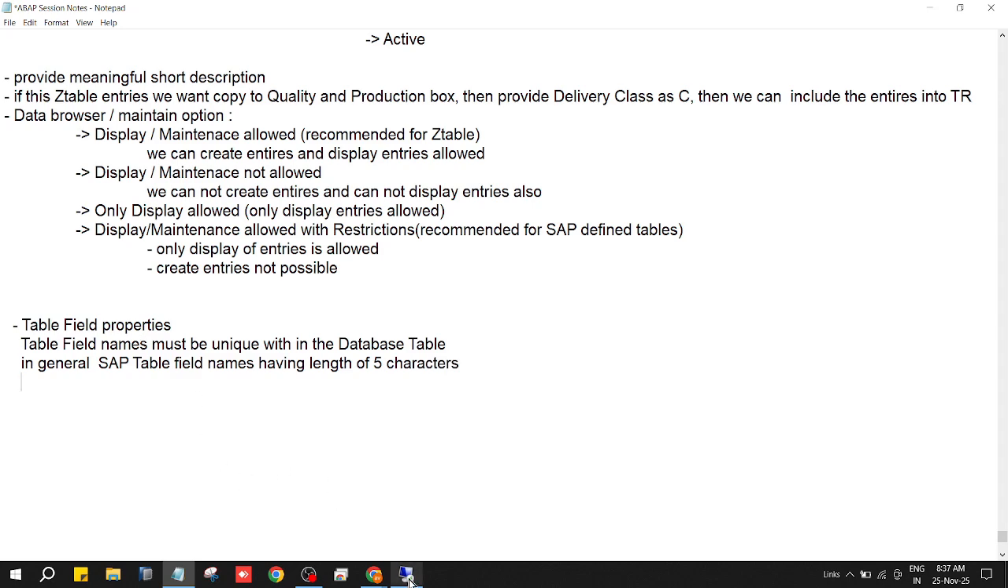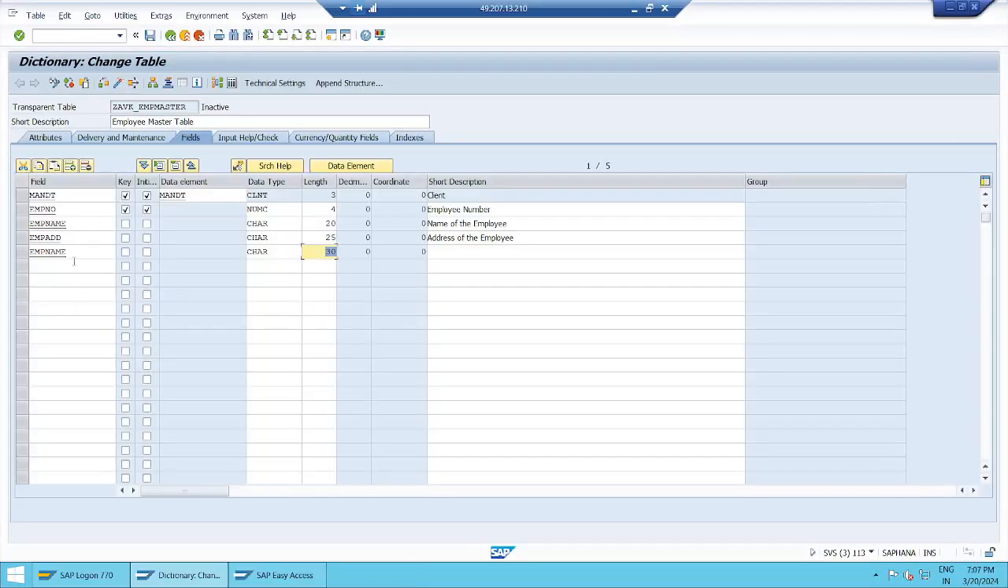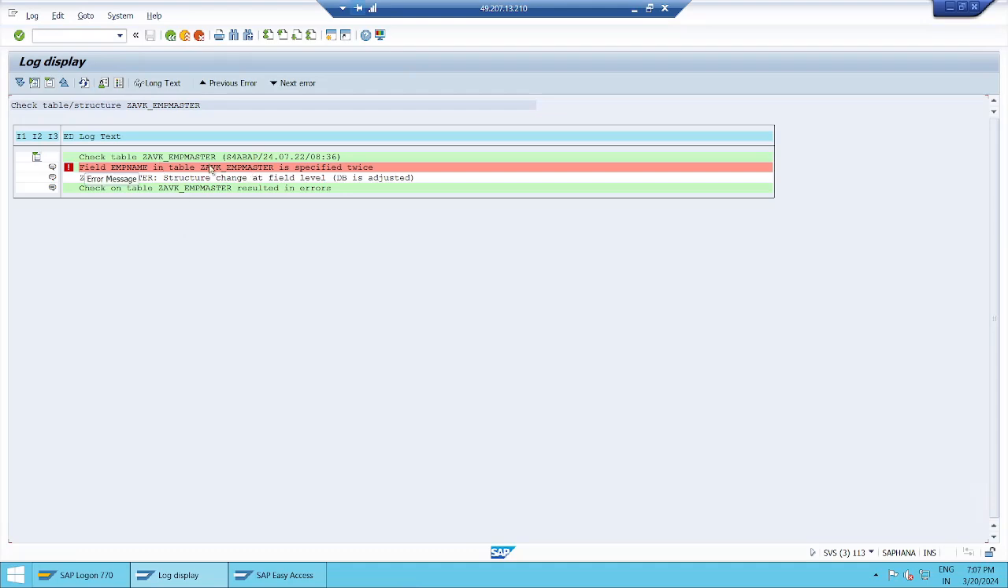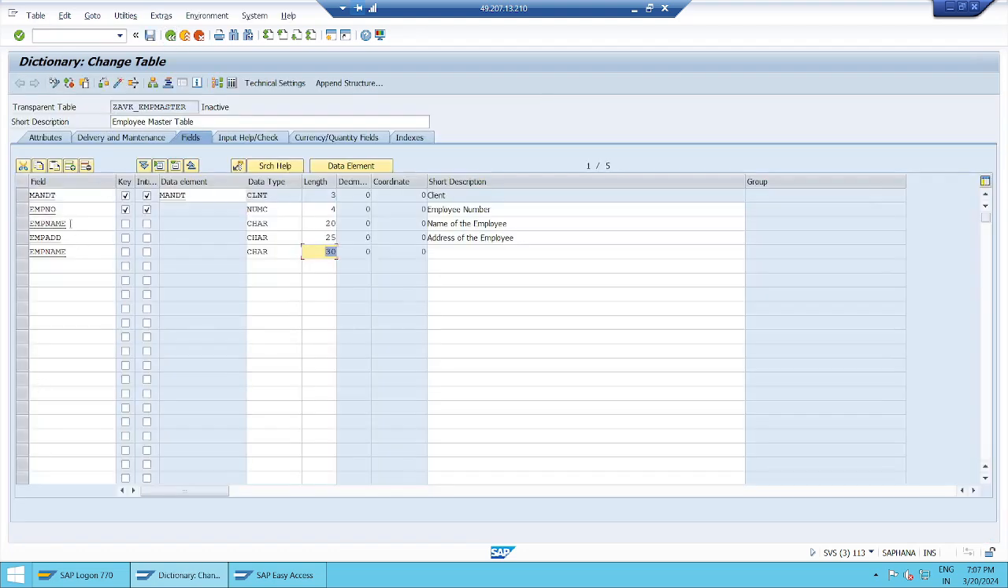Table field names should be unique, meaning duplicate field names are not allowed. If you check, we got this error: table field name specified twice. That is, it is checking this name, EMP name matching with EMP name. How do we correct that error?